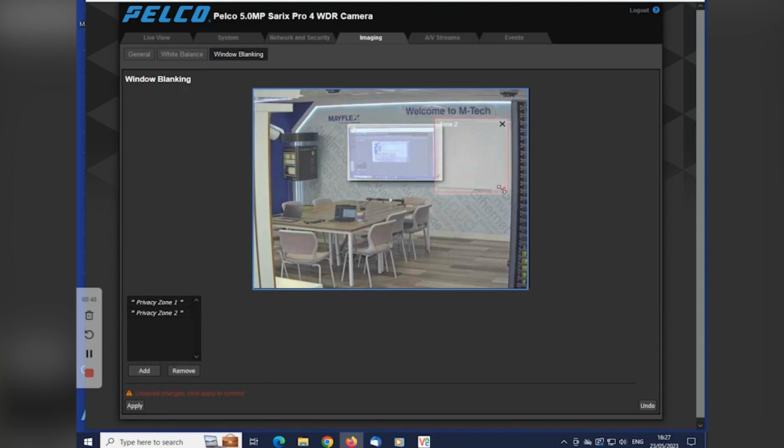You can add and deploy multiple privacy zones on the screen. Just press Add to create a new box. If you wish to remove a privacy zone, just select it from the list in the bottom left corner and press Remove. Once you are happy, press Apply.